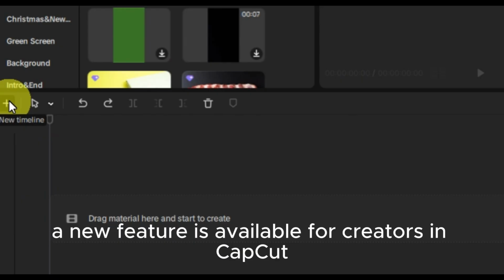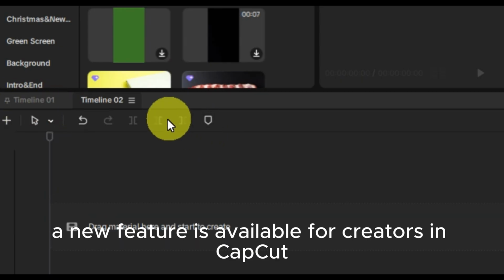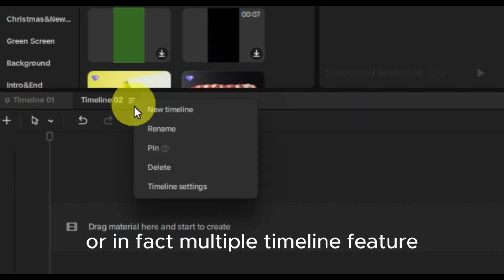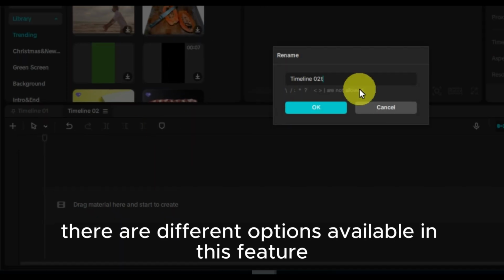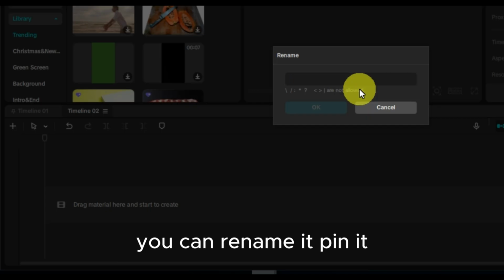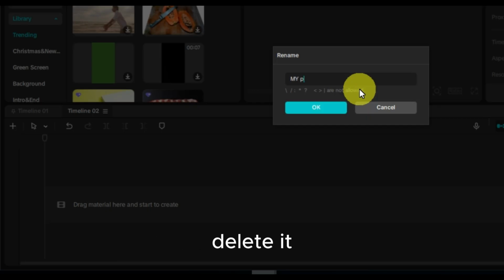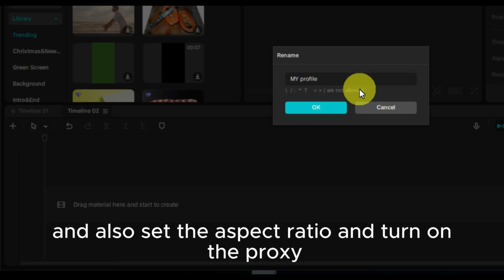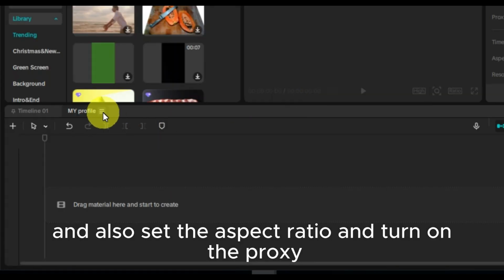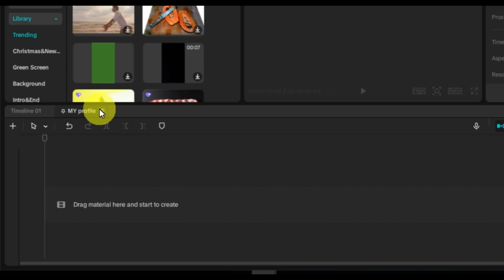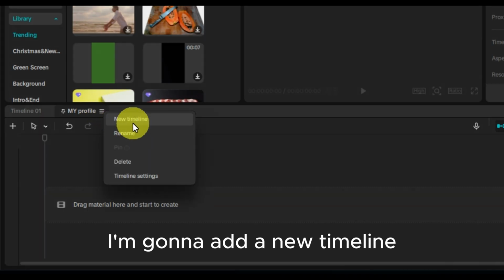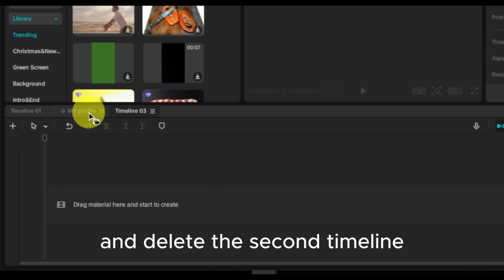A new feature is available for creators in CapCut. It's a 2-timeline, or in fact, multiple timeline feature. There are different options available in this feature. You can rename it, pin it, delete it, and also set the aspect ratio and turn on the proxy. I'm going to add a new timeline and delete the second timeline.